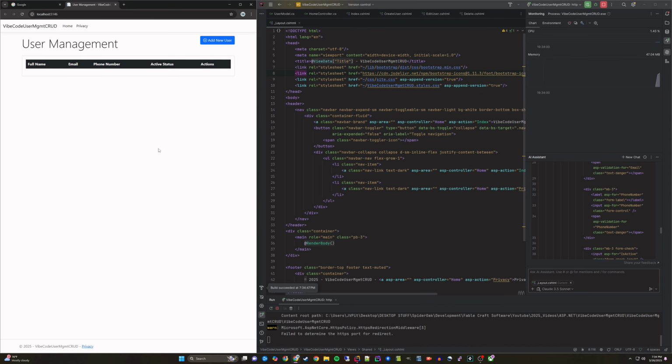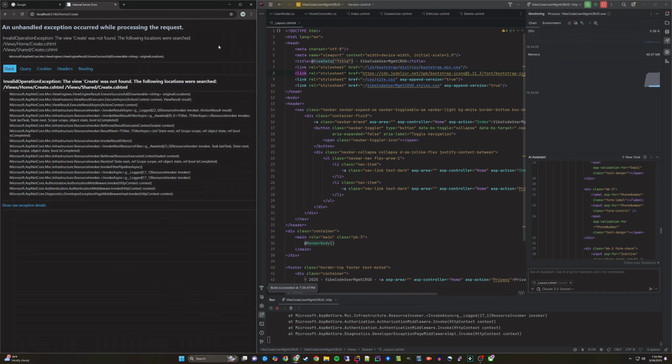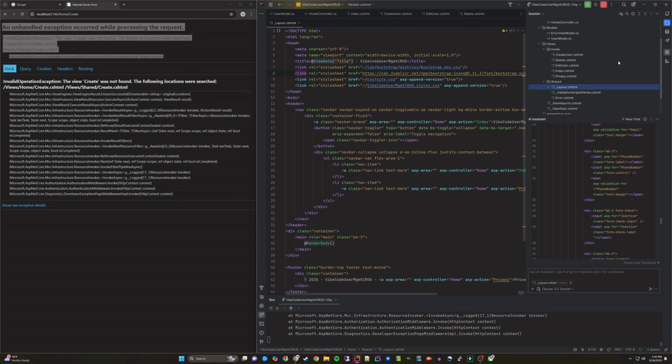The home page loads a table and now has a Create button. Clicking the Create button throws an error indicating it cannot find the create.cshtml file. This is due to the AI assistant creating the file with the wrong name. Just rename the file and move forward.